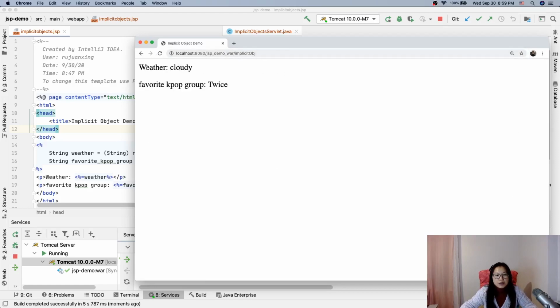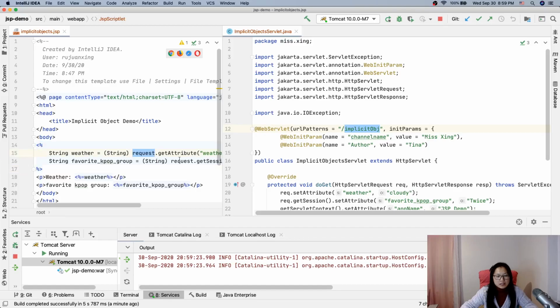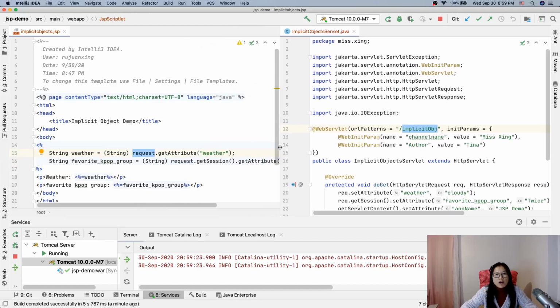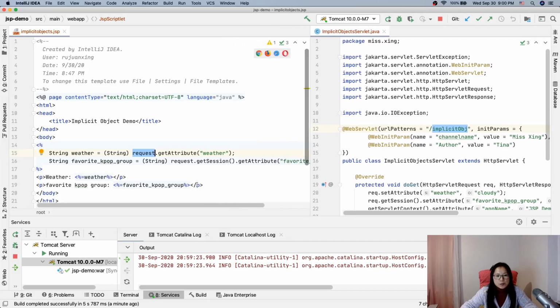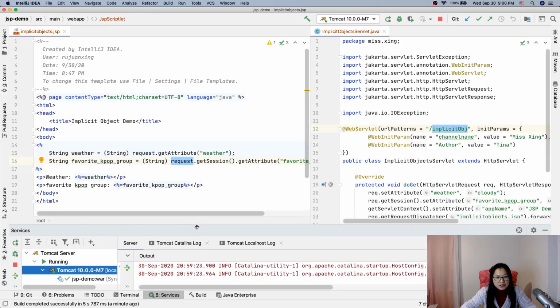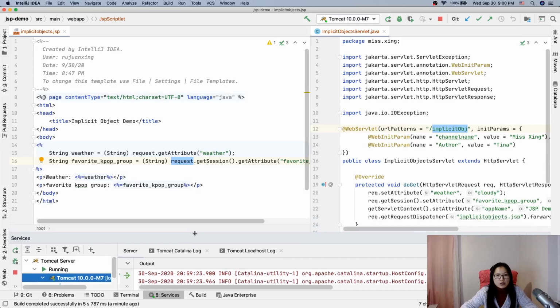Okay, and we actually can get the cloudy and twice. And we are using this request object, which is one of the implicit objects that can be used in JSP. Implicit object, again, means the object, request is an object, right, that is predefined, and you can directly use it without declaring it yourself.